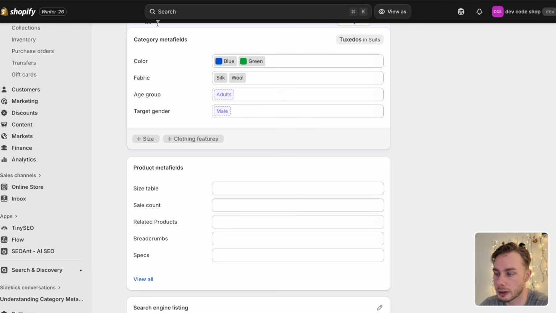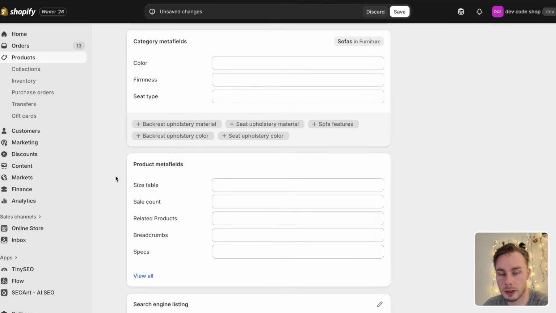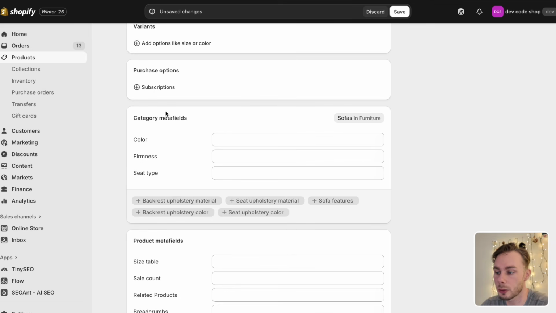As I go through my different products in my store, we can see all the product metafields that I've created, even the ones that are not very relevant. And that can be annoying if you have a lot of metafields. You don't want to see the ones that are not relevant to this particular product. Whereas when you create category metafields, you only see the ones that are relevant to this particular product.